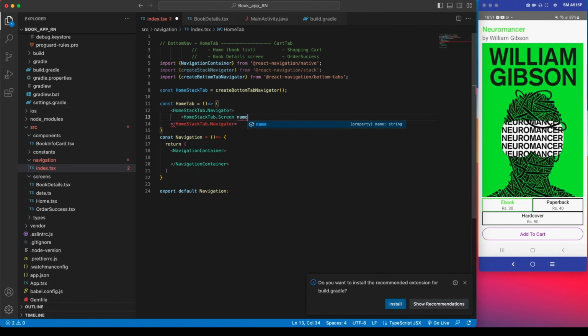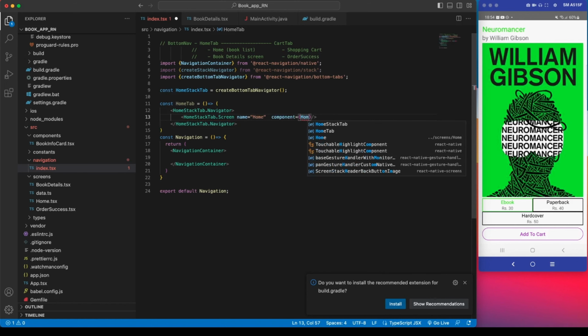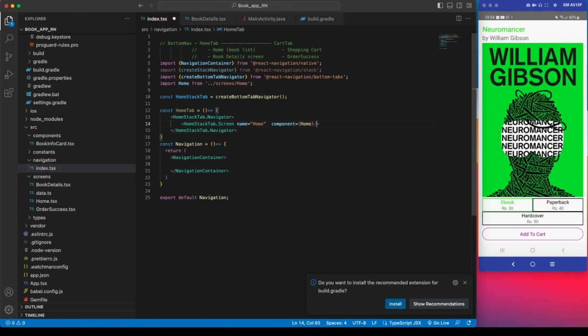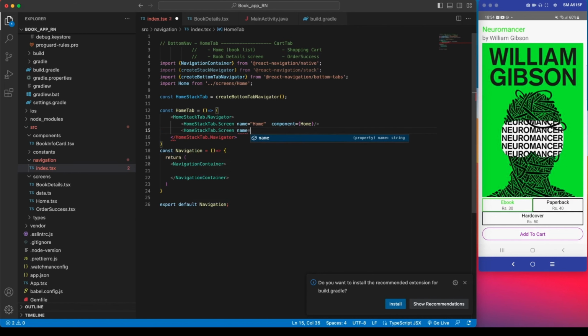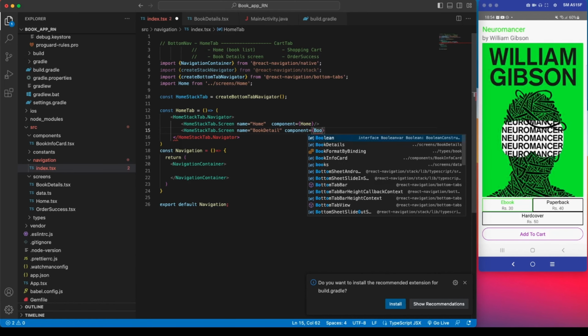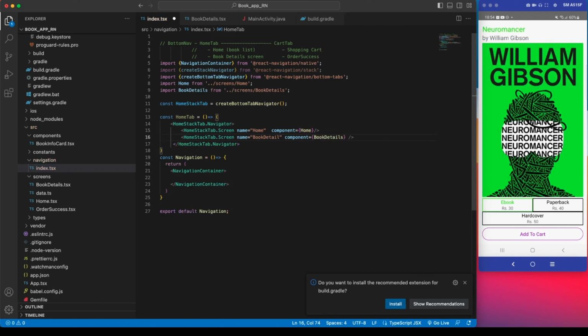So, home stack screen, we will have some screens. One will be the home, and there will be a component which will be our home that we are using. Inside this there will be another screen, name equals to book detail. Component will be book details, so we will be creating on the bottom navigation.